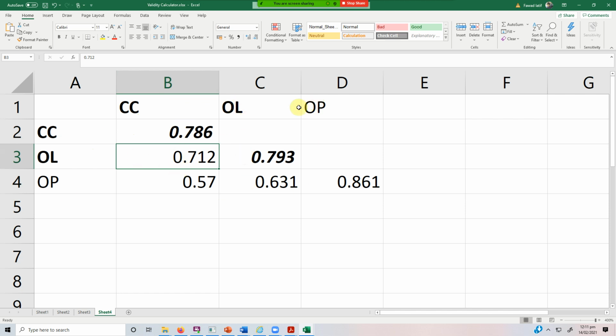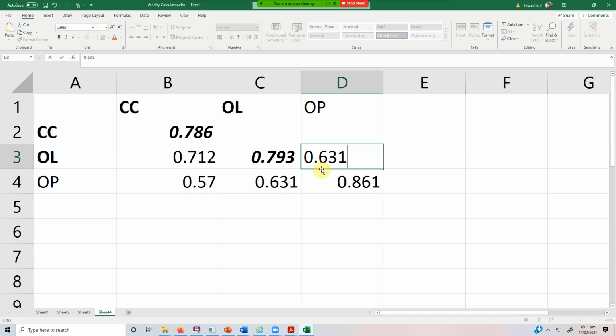Same is the case with OL, and OP does not require any comparison because all the comparisons have been previously done. So if you need a value or you want to compare, you can put these values from here and put it here. OP and OL, the correlation is 0.631. So OP OL or OL OP, there is no causality in correlation. So you can repeat the values and put it in here.